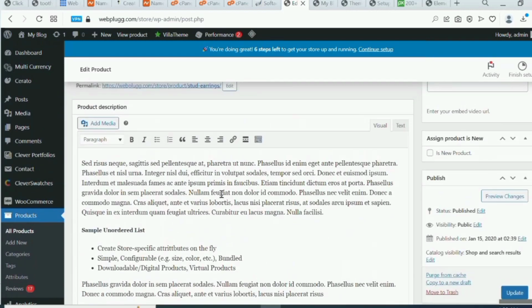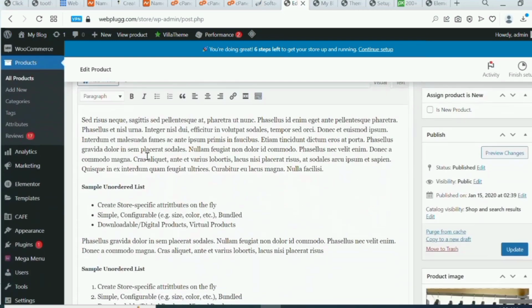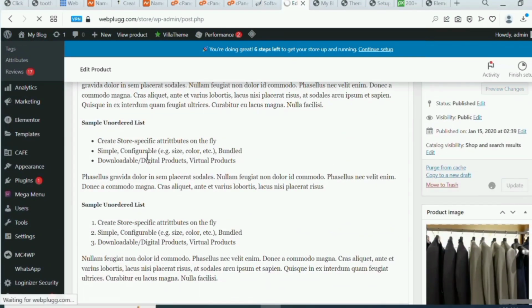And the name of the product, I want to change it. I can change the product name to jacket. If I want, I can change the product name to jacket stock. I'm just doing that randomly. If I want to do that, I'm going to click on update.